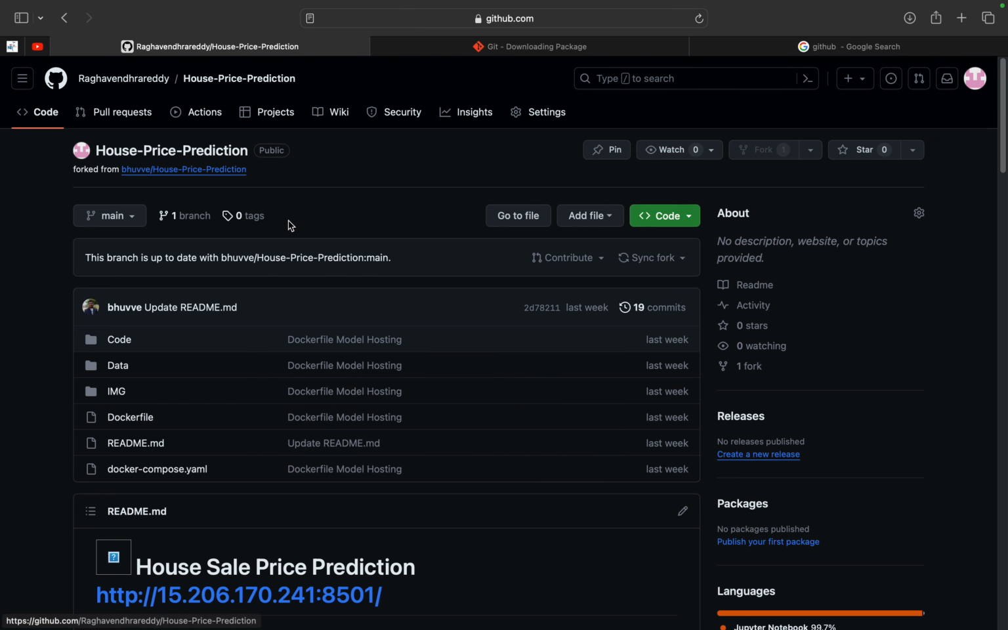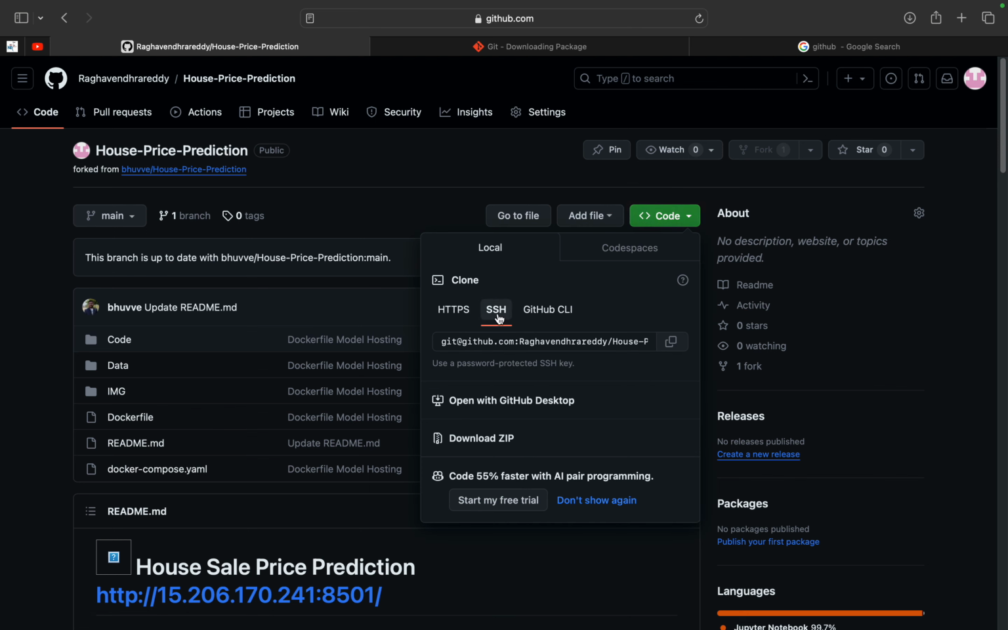Now I will share this code link, this repository link, with you. This is a project for house price prediction. I'll use this link. Once you click on the link, you will come over here. Come to Code, click on SSH, and copy this link.